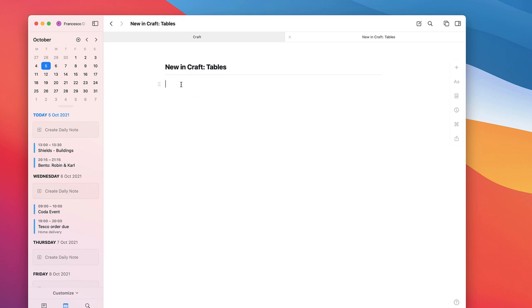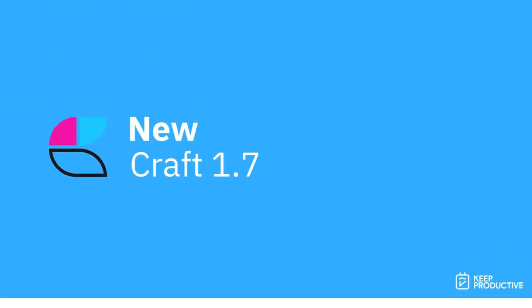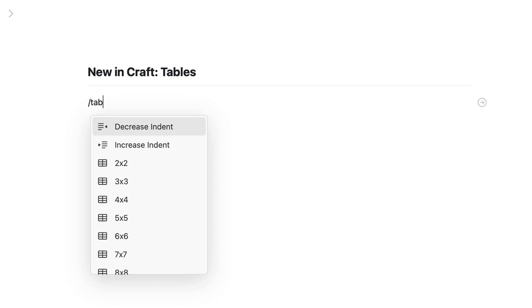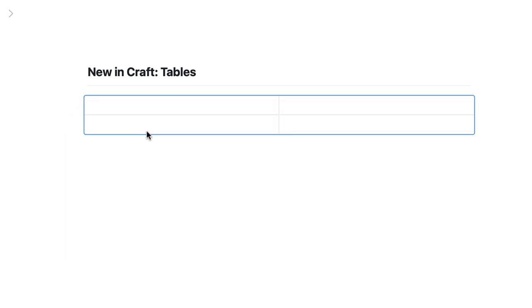Today we're talking about the brand new tables inside of Craft in their 1.7 update, which is a brand new version of their Mac and iOS application, and I'm sure they'll be bringing this to WebOS too. Essentially inside this version, you can create a table. You can do this through two different ways. You can slash command table and create a simple table, let's say 2x2.